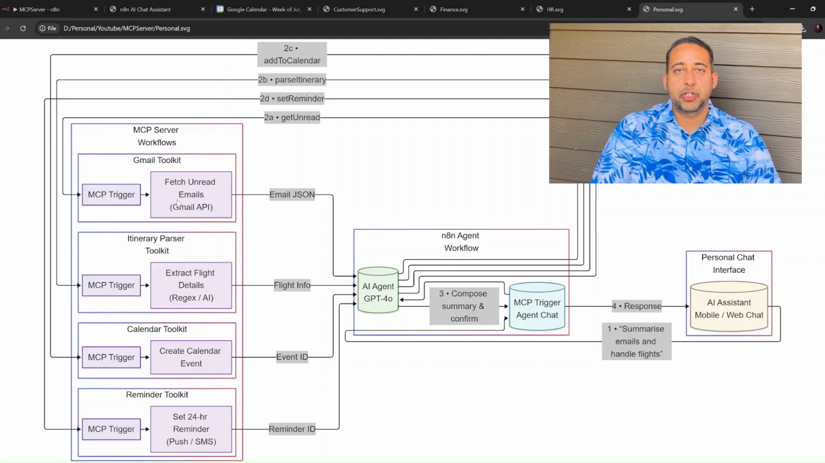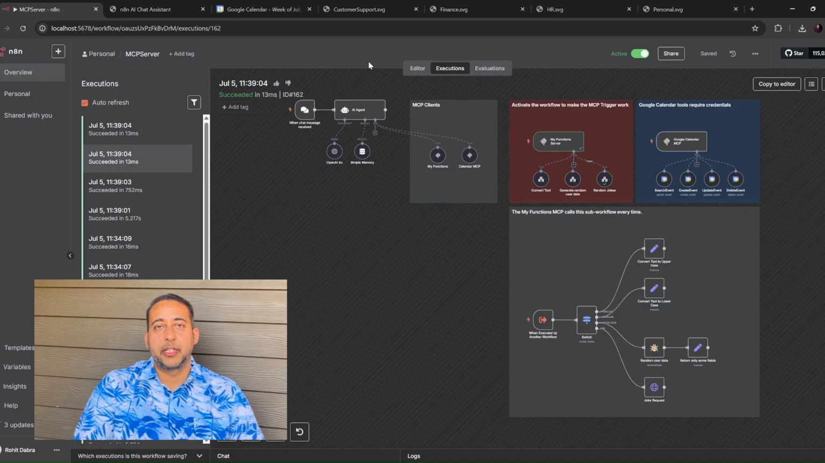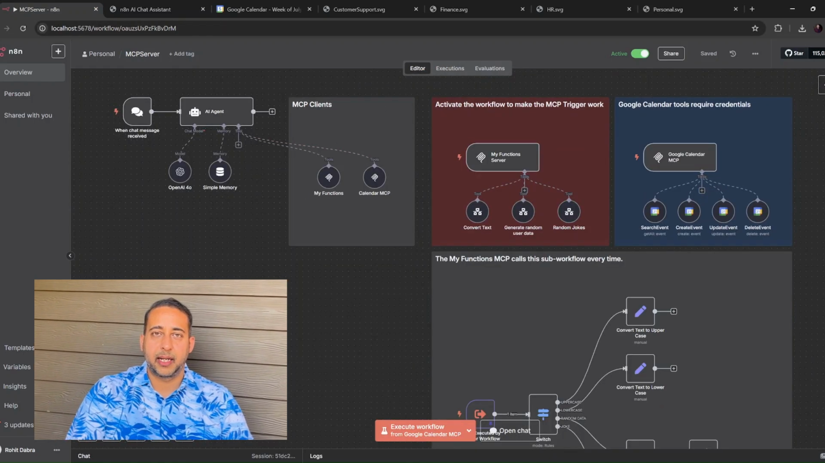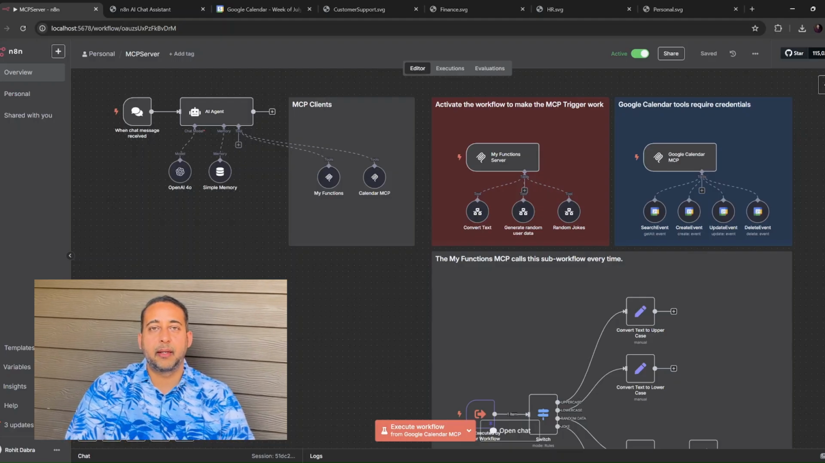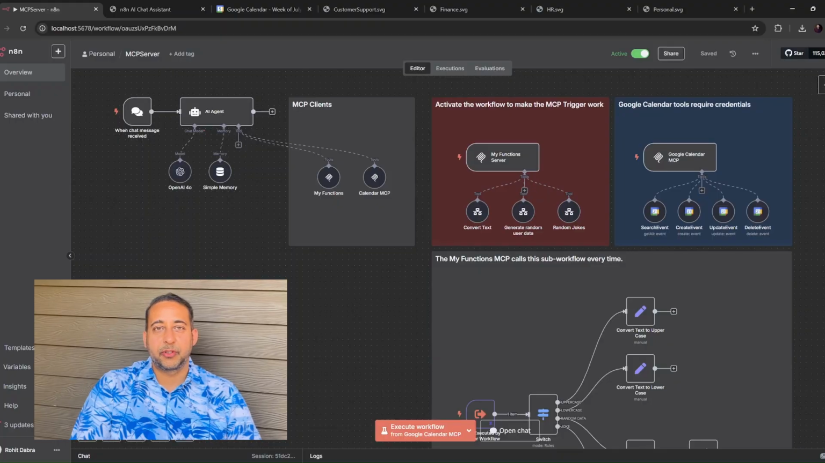These examples all share one pattern. Every external service is wrapped as its own MCP server. The AI agent chooses the right server at the right moment, and n8n handles the HTTP wiring and security for you. That flexibility is why this approach scales so well from hobby projects to serious enterprise workflows.